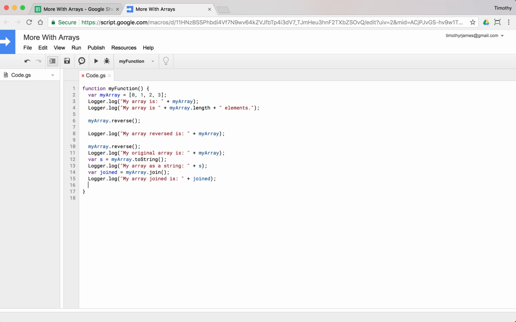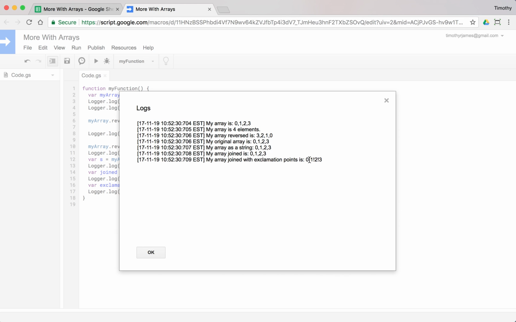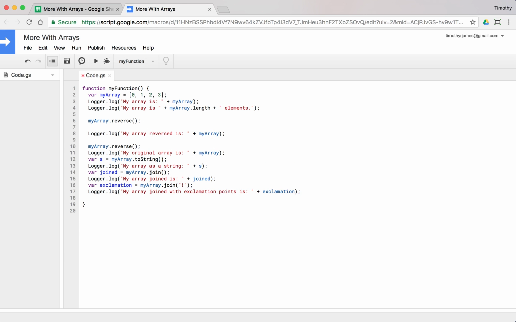So if I say var exclamation, myArray.join, and we use exclamation points here, now we can just use Logger.log my array joined with exclamation points is exclamation. And when we run this, you'll see 0, exclamation point, 1. This is a very excited array. 0, 1, 2, 3.